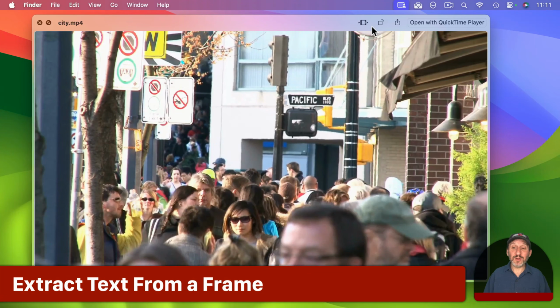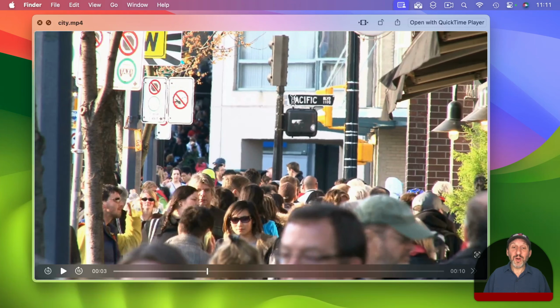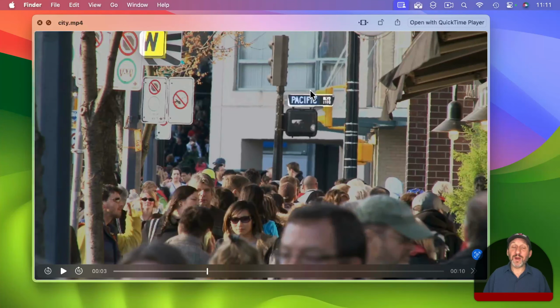Another thing you can do in Quick Look is you can get text. So notice here, if I move my pointer over text while the video is paused, I can select the text and then Command-C to copy it. I also got this little button here that I can click, and it will show me where it finds text. And then I can copy all of the text.